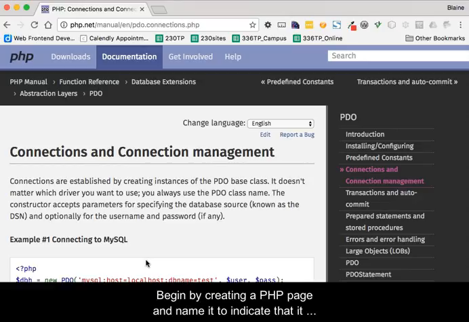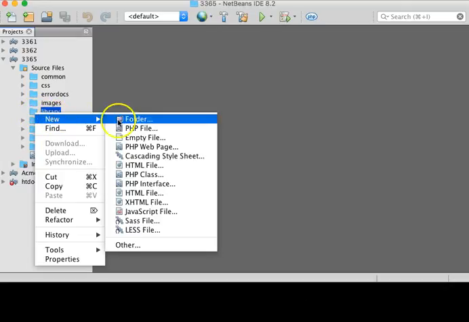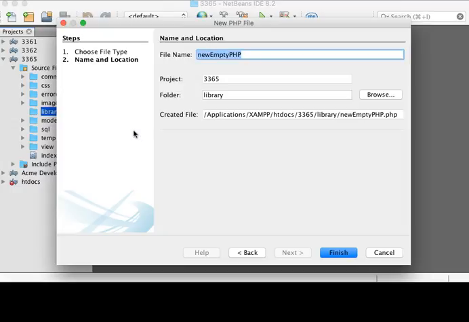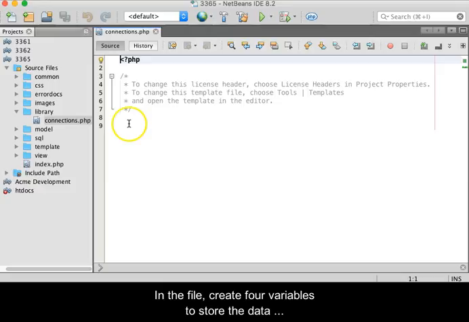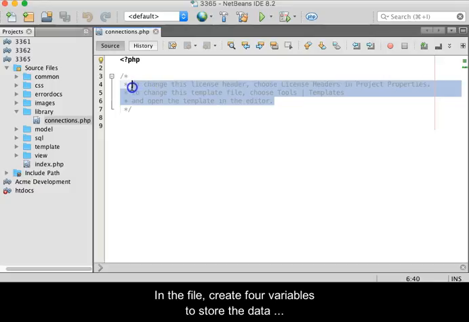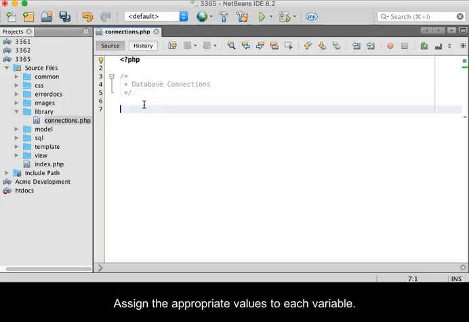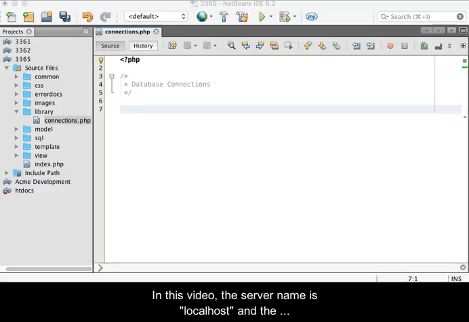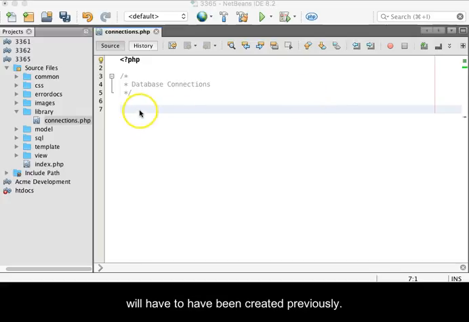Begin by creating a PHP page and name it to indicate that it holds database connections. We will save it to a library folder where files that support our website will be stored. In the file, create four variables to store the data previously mentioned: server, database, username, and proxy. Assign the appropriate values to each variable. In this video, the server name is localhost and the database name is Acme. The proxy user and password will have to have been created previously.